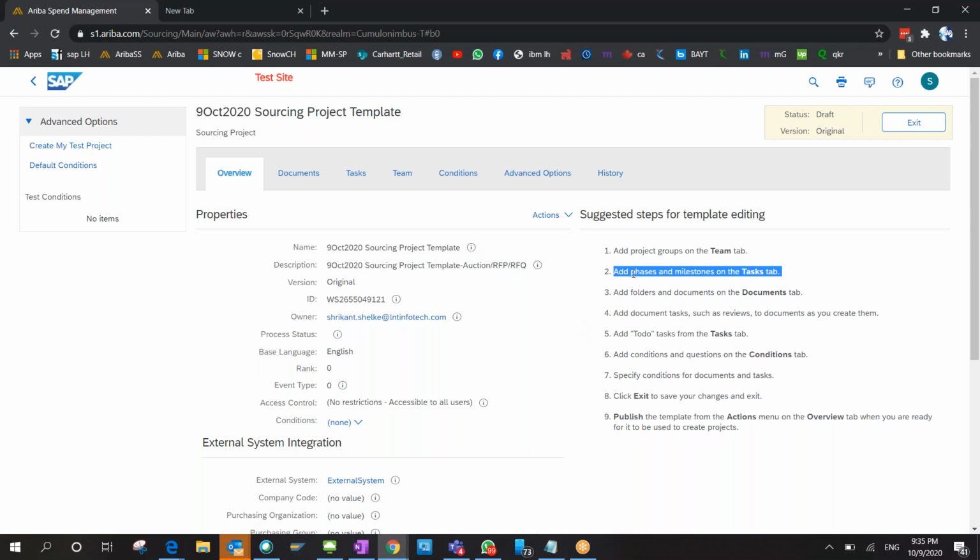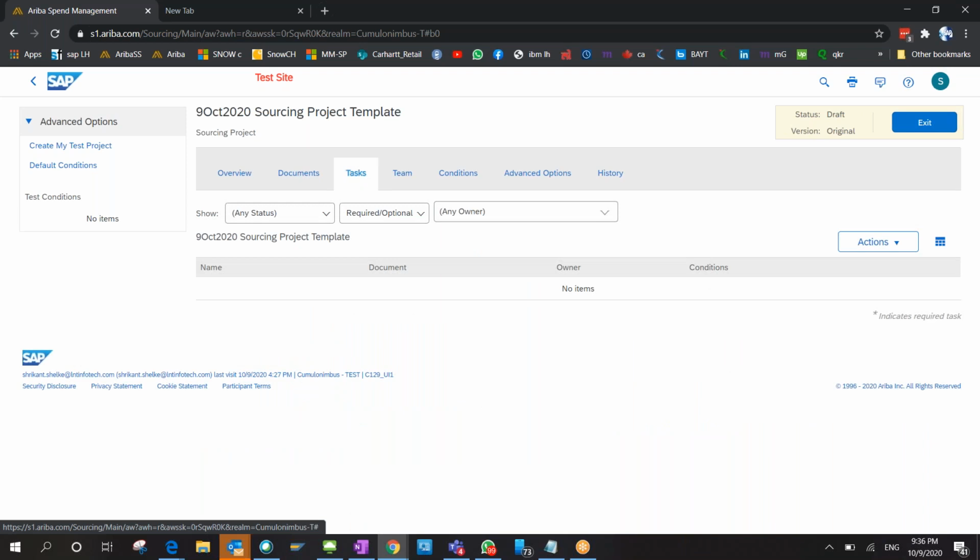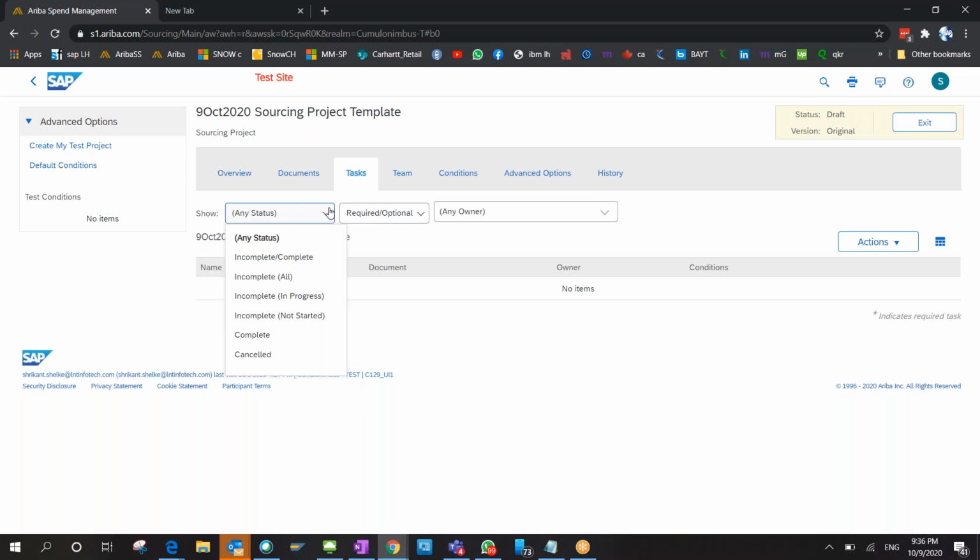The next step is adding the phases and milestones on the task tab. Okay, so we will add the phases and milestones. Whenever any sourcing project has to be created, what are the milestones, what tasks are required, which tasks need to be optional, and who will be the owner of each task. So mainly what tasks are required and what tasks are optional.